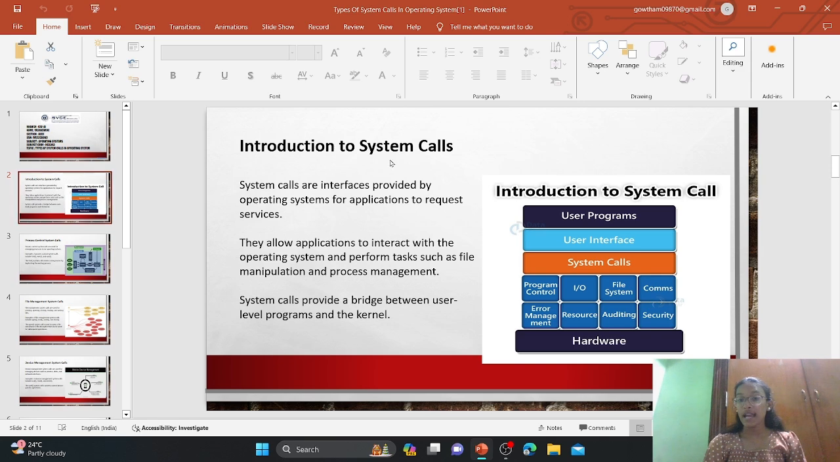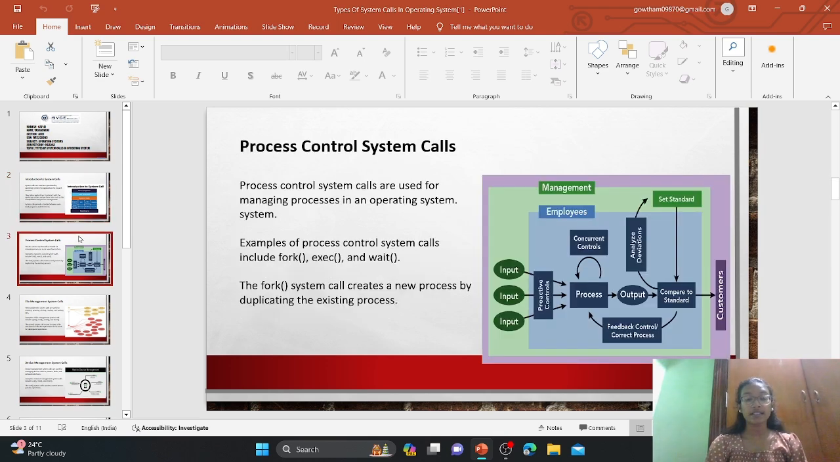So this is the diagram related to system calls. First is the user programs, user interface, system calls. Here we have program control, I/O, file systems, communication, error management, resource and security, and then the hardware. So this is the introduction of system calls. The next thing we are going to see is the types of system calls.